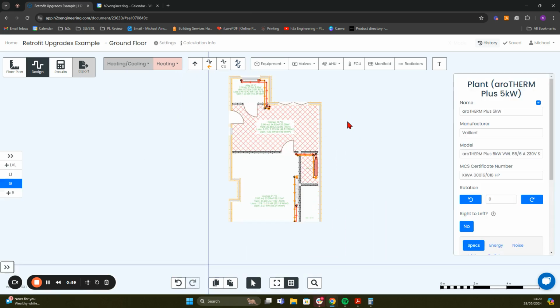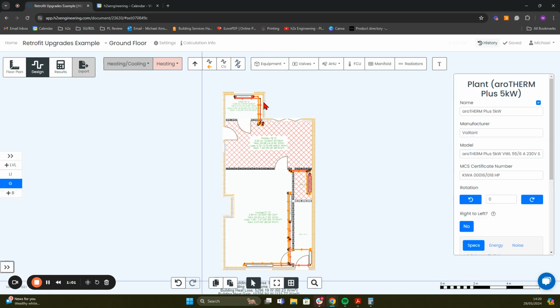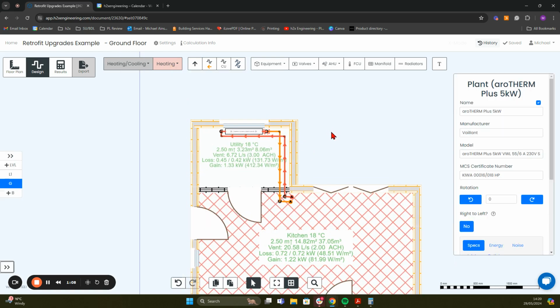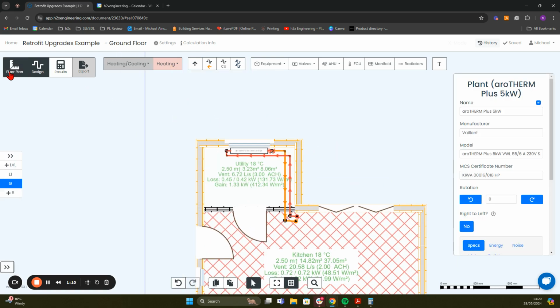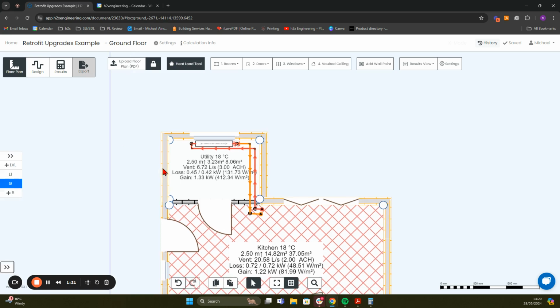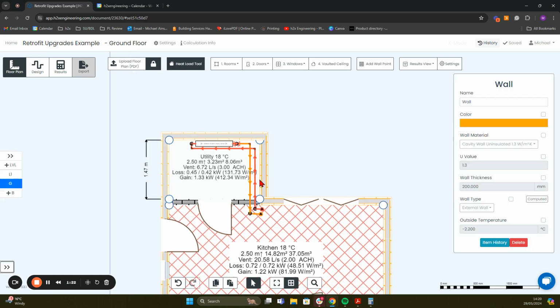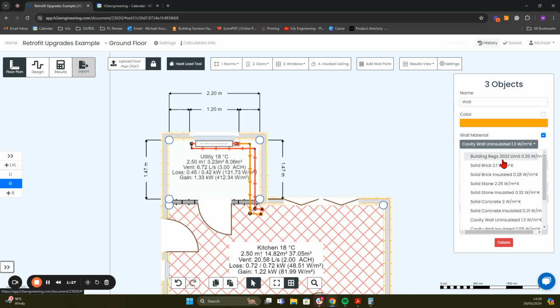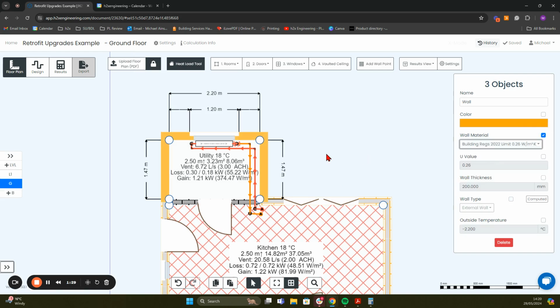Okay, so let's imagine we've gone back to this property and we've discovered that this is actually a very recent extension, this little back room here, this little utility room. Because of that, we're going to want to go back and redo our heat loss for this room because it's currently drawn as a cavity uninsulated wall. If we go to floor plan, just click on these walls and change them. We can override the default, change them to building regs.